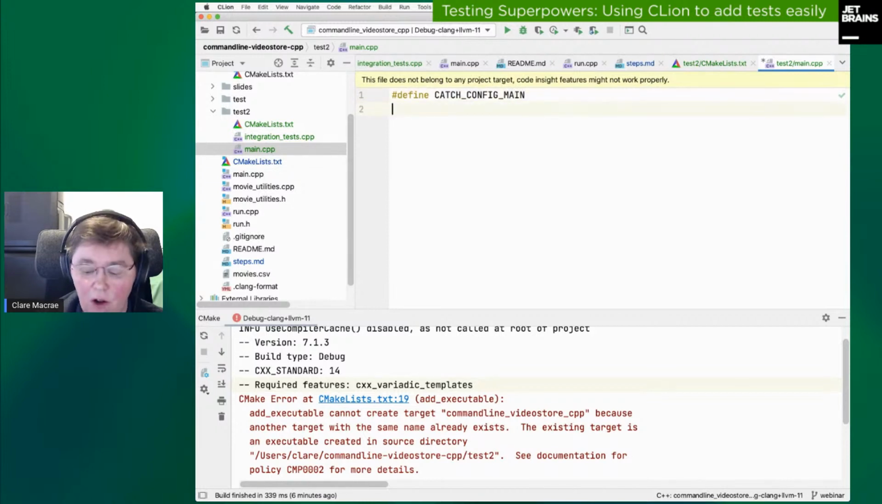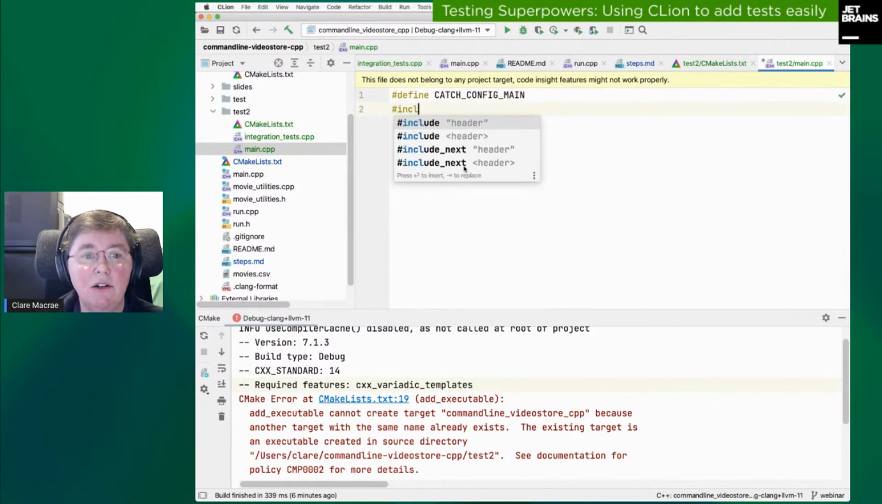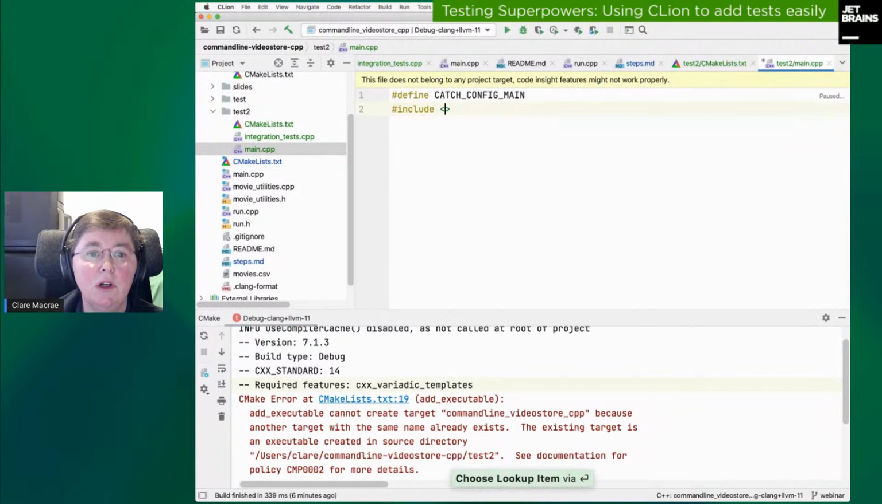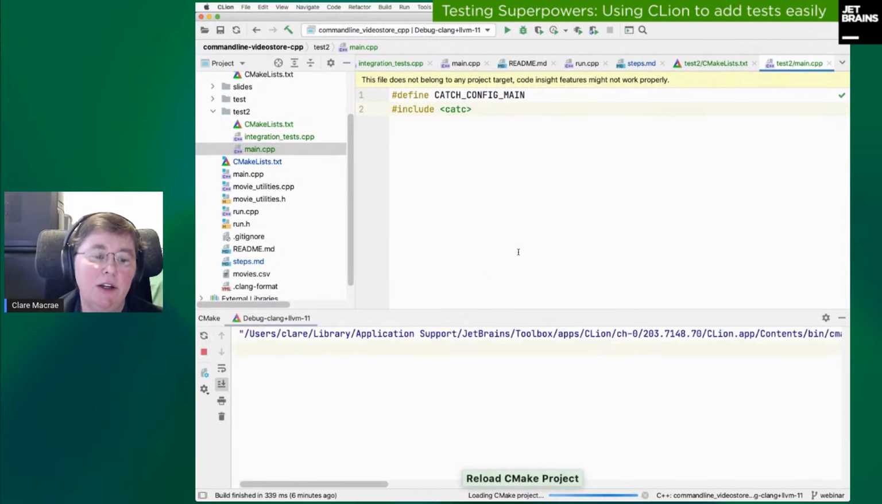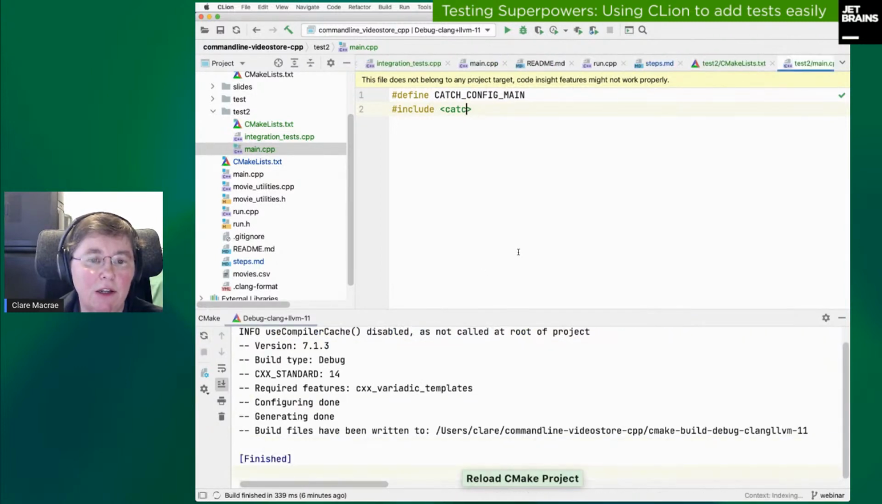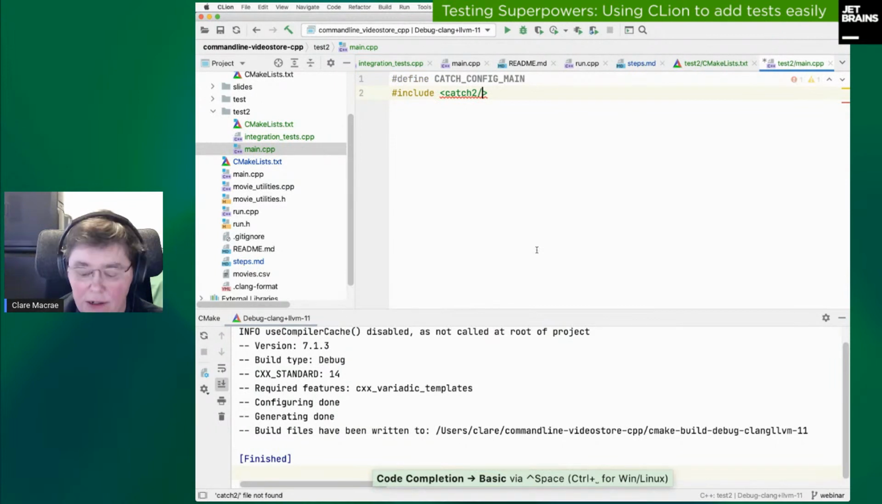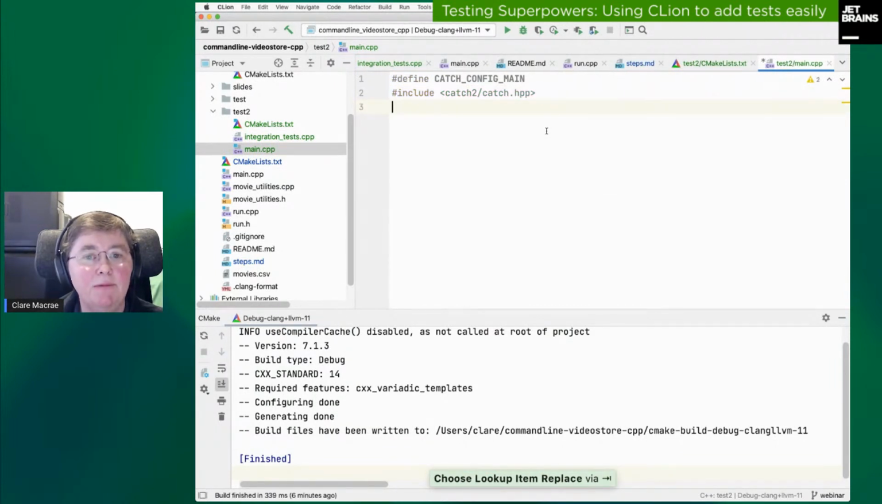Main is a hash define that we need to tell catch2 that we are going to, we want that, we need the catch2 header. I think it may be because there was an error, CMake didn't run automatically. So let's see what happens. Yes, okay, hooray. So that's all we need to set up our main.